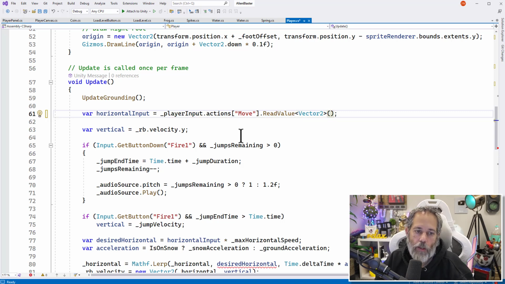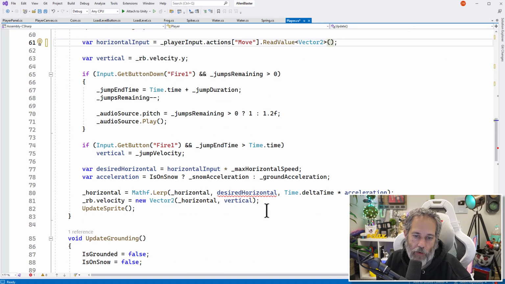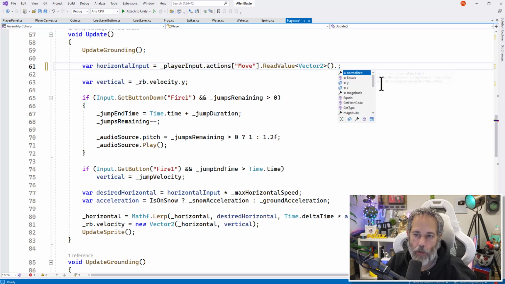And the final thing that we need is that we don't actually care about the X and Y input right here. We just care about the horizontal or the X value. If we leave it like this right now, we're going to have an error down here because desired horizontal is a Vector2, not a float. So we don't want the Vector2 with the X and the Y. We just want to get the X and assign that to the horizontal input. So we'll just do a dot X.